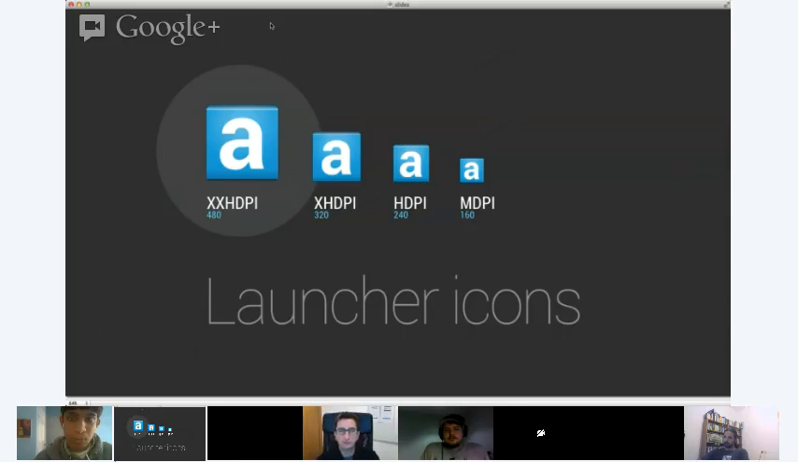So XHDPI for all your regular assets, and then your launcher icon should be in both XHDPI and XXHDPI. Yeah, and I believe this only holds true for tablets, so Nexus 7 included, but not for handsets. Is that right? Yeah. Yeah.